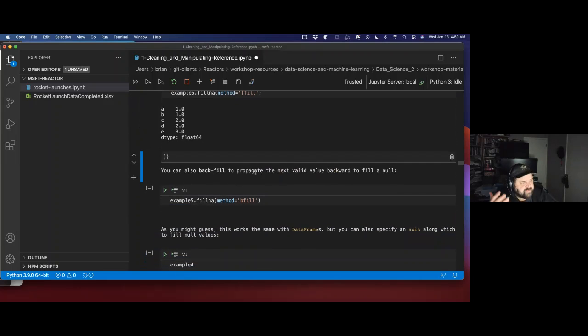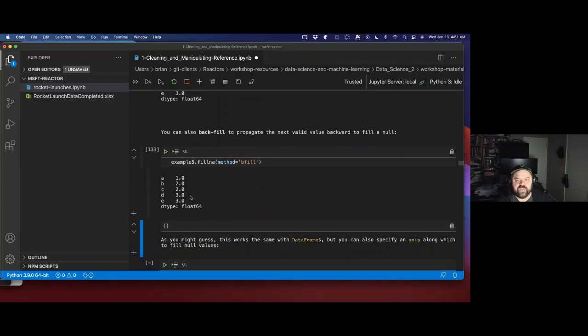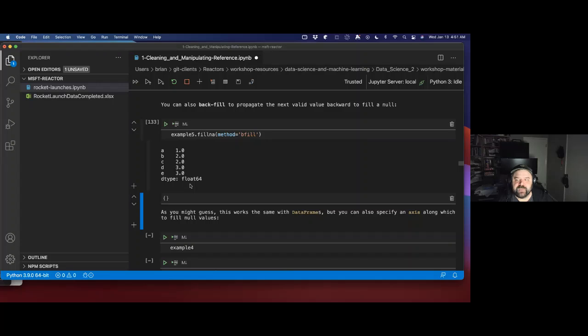Occasionally you might want to backfill as well. So we have another method called bfill. Notice we don't pull from the 2 to fill this NaN, we pull from the 3 to fill the NaN. We don't pull from the 1 to fill this NaN, we pull from the 2. So we're just filling backwards in this other direction.